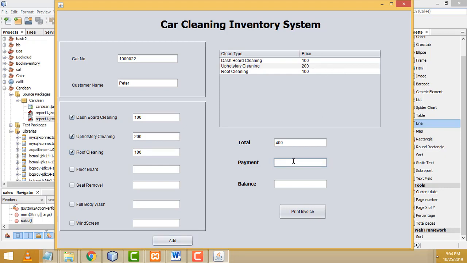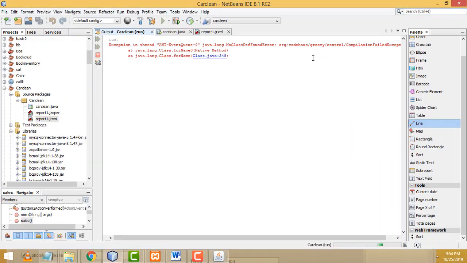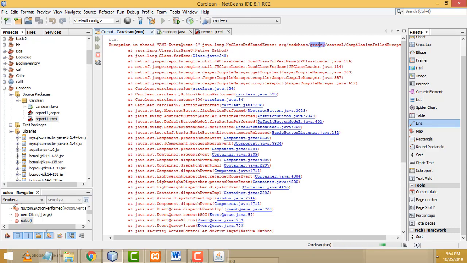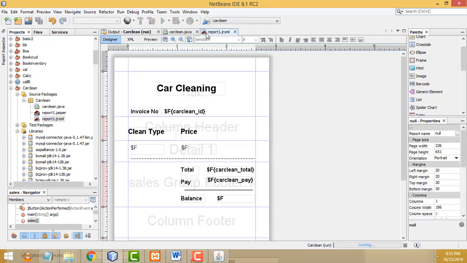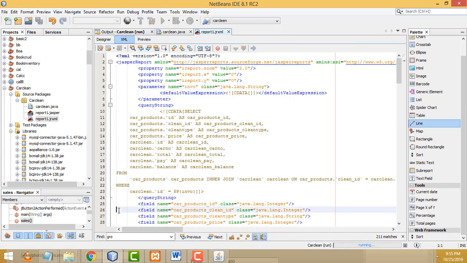Now I'm going to pay the payment, click print invoice, record edit. Now the problem is coming here. It's not an error, but something is being thrown here. What I'm going to do is copy this, Groovy, Control C to copy. Go to the report XML and press Control F to search for Groovy.